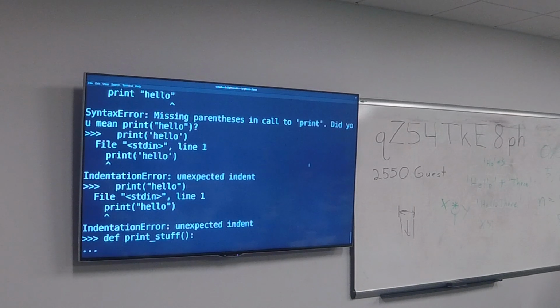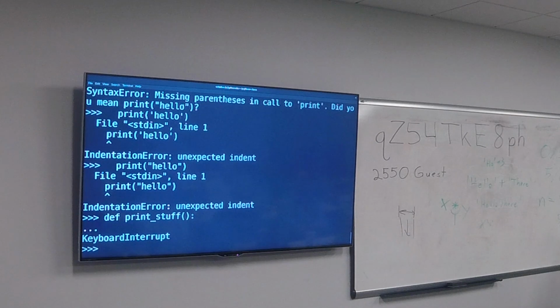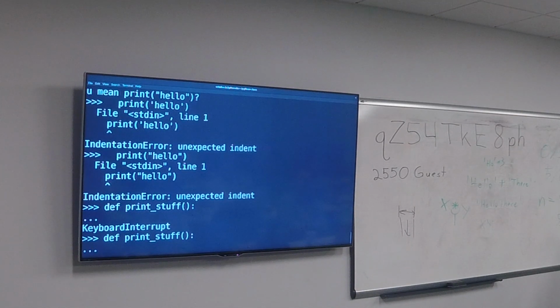Downsides of using the REPL to do functions, right? When you have PyCharm set up and you do something like this, it's a lot easier to edit code than it is inside of a REPL, especially when you're talking about multi-line code.